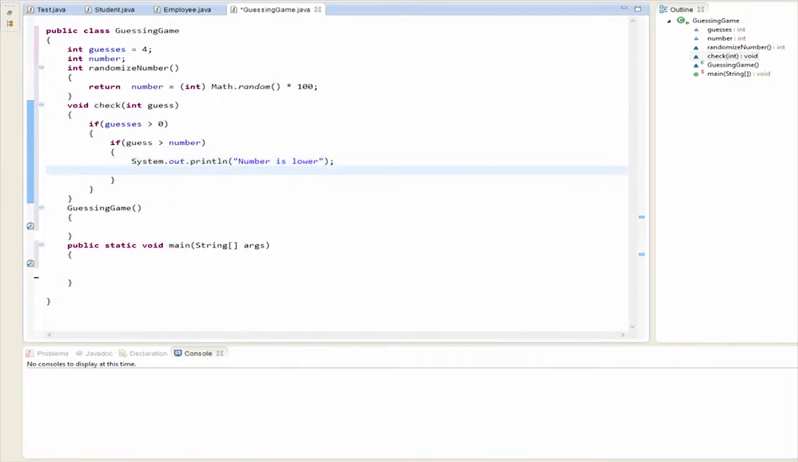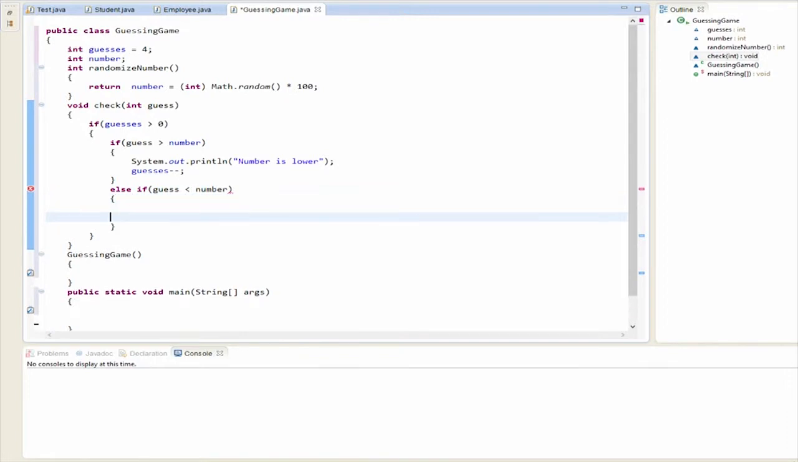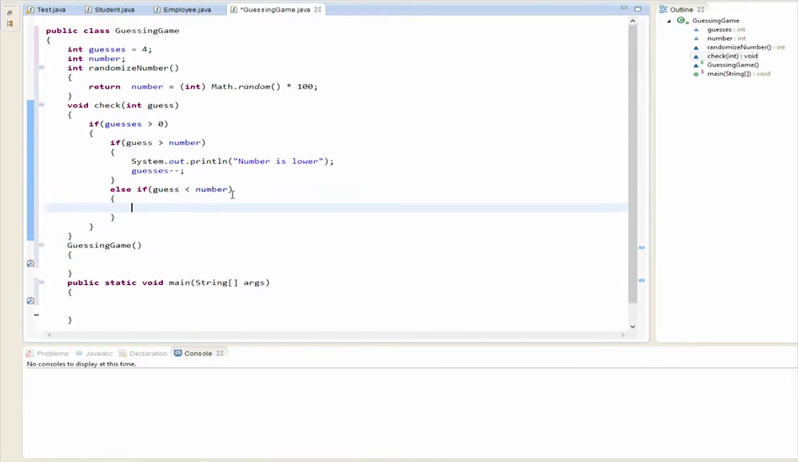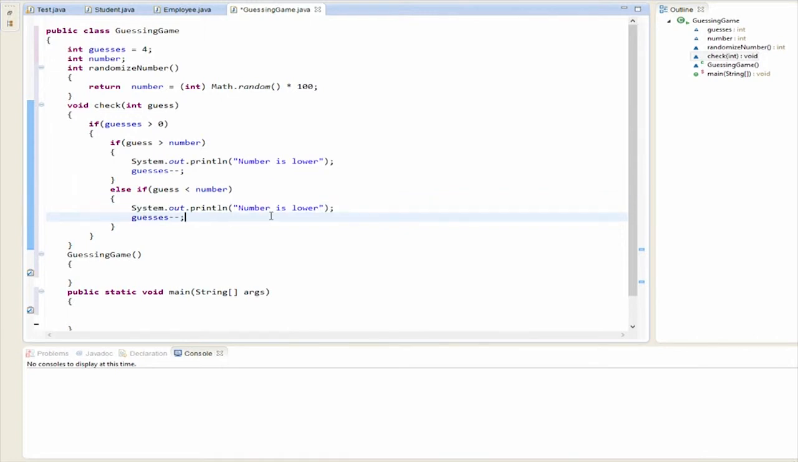And then we're going to say guesses minus minus, because you already did a guess. So you're done with that. And then we're going to say else if guess is less than number, then we're going to say system, we're going to copy this, paste this, we're going to say number is lower. So this one, in this case, it says number is higher.